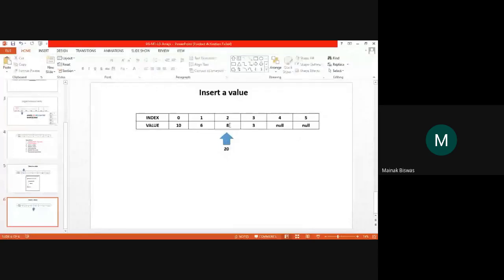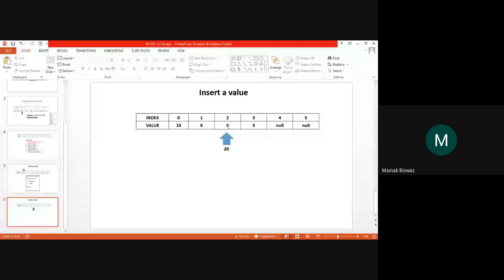Now we want to insert 20, but we do not want to lose all those values. We do not want to lose 8. So what should we do to insert 20 in here? The values should be shifted. So how should the values be shifted?